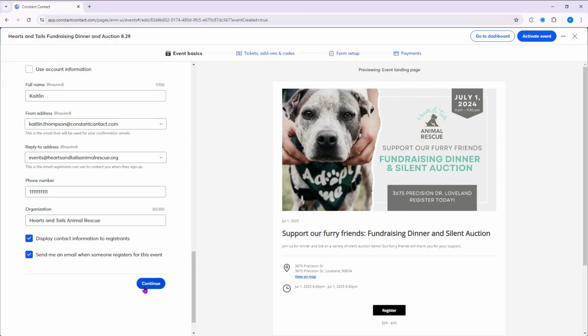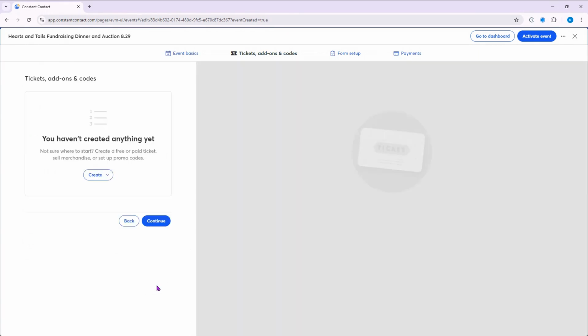Okay, so we're set with this step. So let's continue. And now we have our tickets. Now you have to have a ticket set up for your event, even if you're not selling tickets. So I'll show you what I mean by that, because I know that can be a little counterintuitive, but really what a ticket is, is a registration. So something they're signing up for. You don't even have to call it a ticket. You can call it something else. So keep that in mind as we're setting this up.